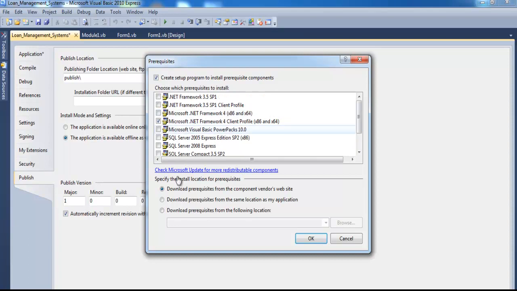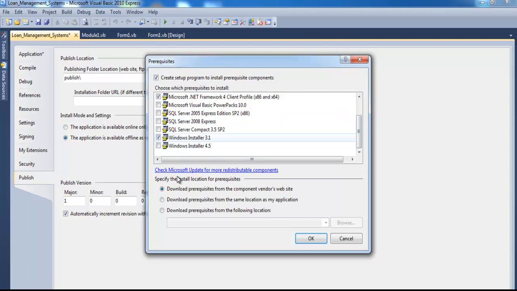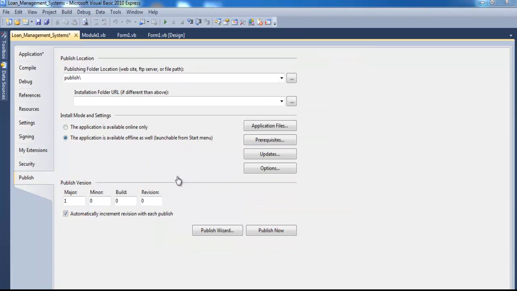Okay, the next thing is, let's select the prerequisite right there, and I want the following to be installed. So first of all, let's go for the Microsoft .NET Framework. This very one out there. Check it. Once that is selected, if you notice down here, you will see Windows Installer 3.1, and we also have download prerequisite from component vendor, and that is Microsoft Studio. Click on OK.